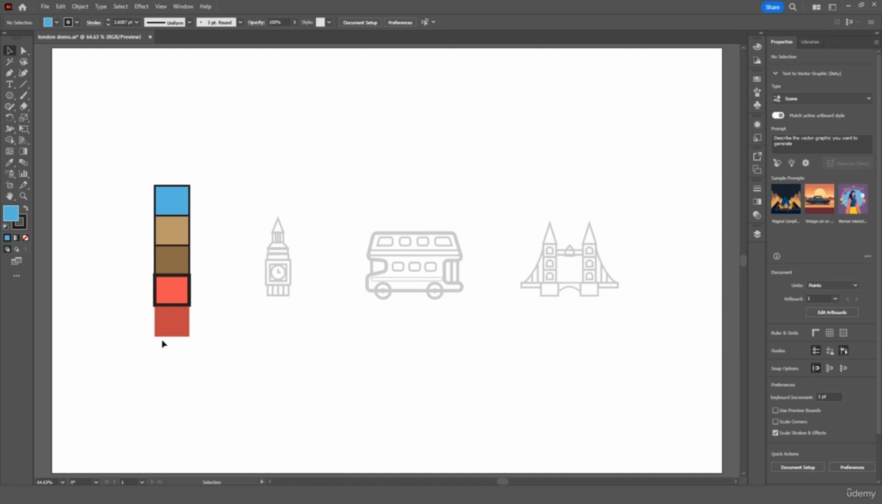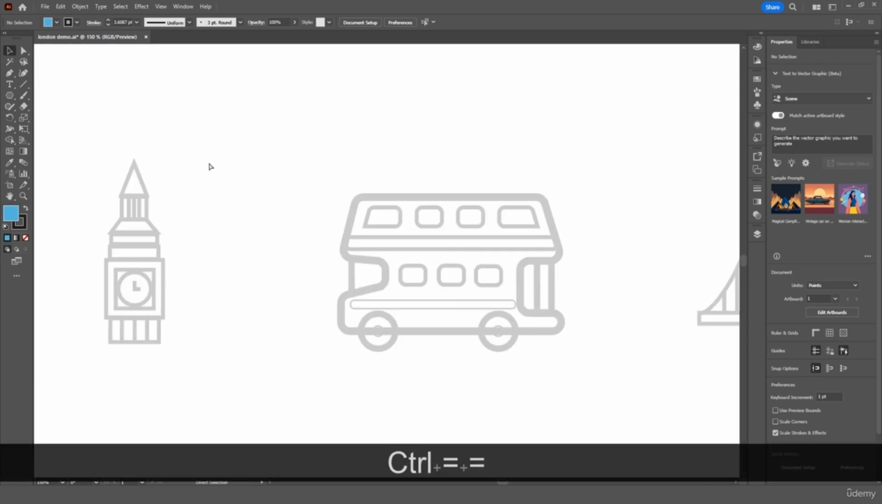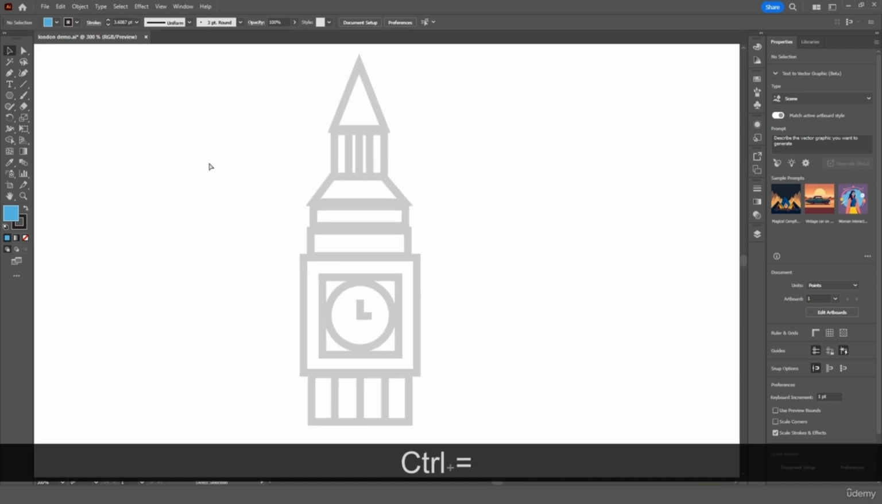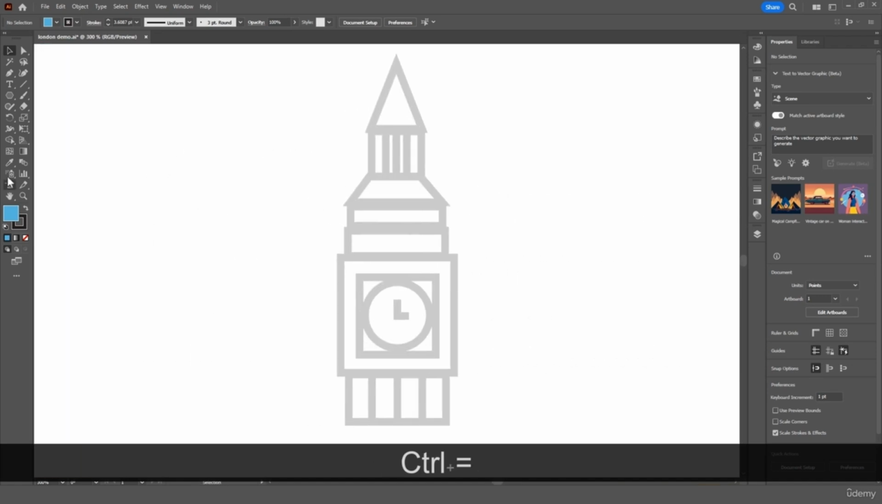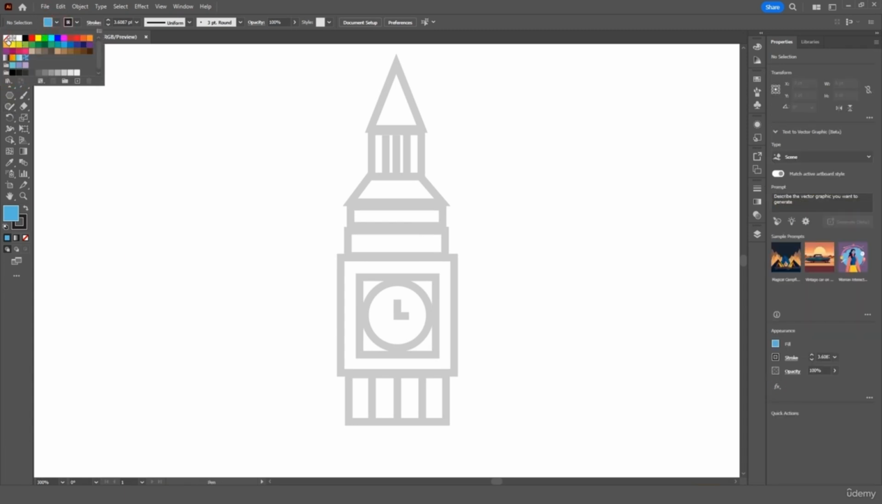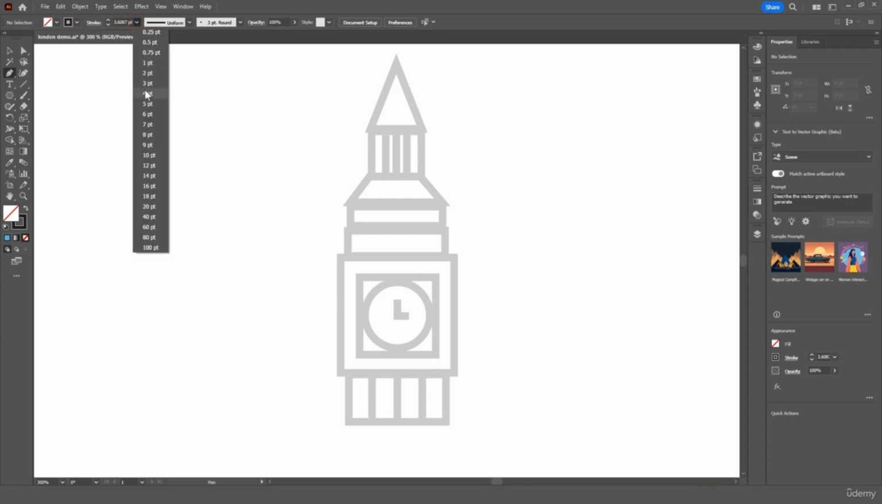Now, before we start this lesson, make sure you download this file from the resource folder. Alright, now let's start with the clock tower. Okay, now use the pen tool and select the transparent fill. Now use a black stroke and change the stroke weight into 3.